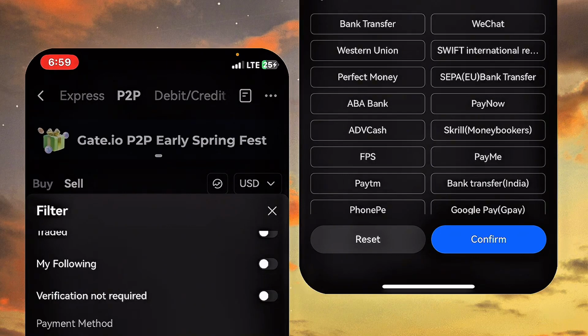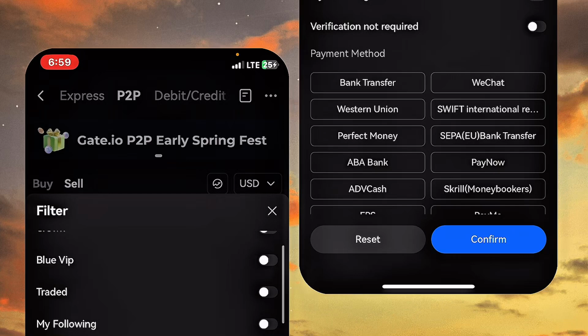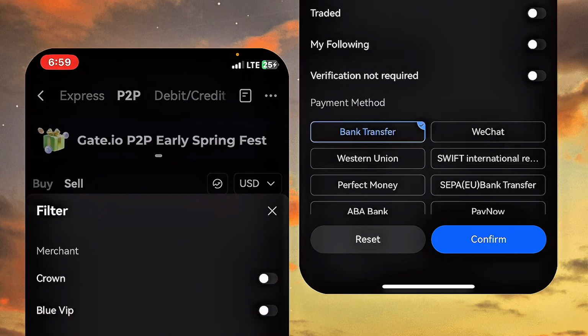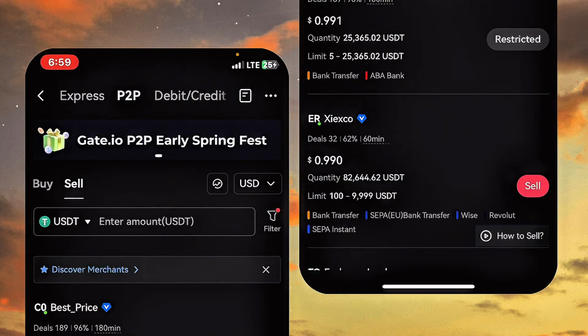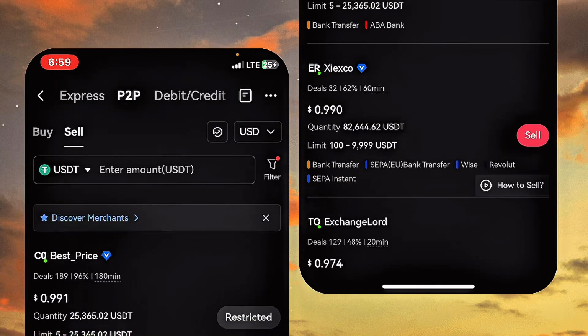Now on that filter, you are going to put your payment method, how you want to be paid. So click on bank transfer. Then you click on verification not required. So you confirm. Now you have people you can sell to here.